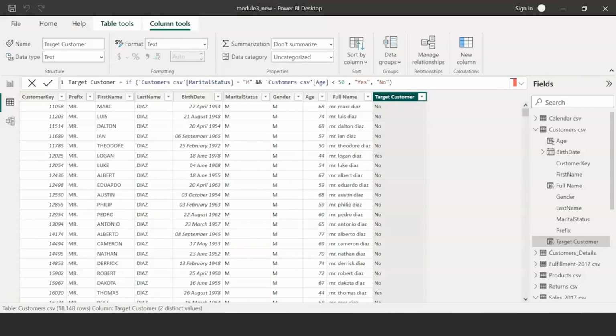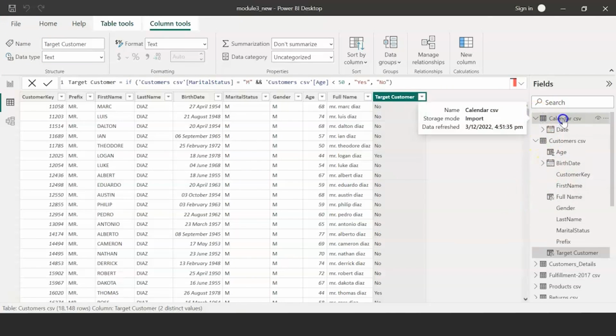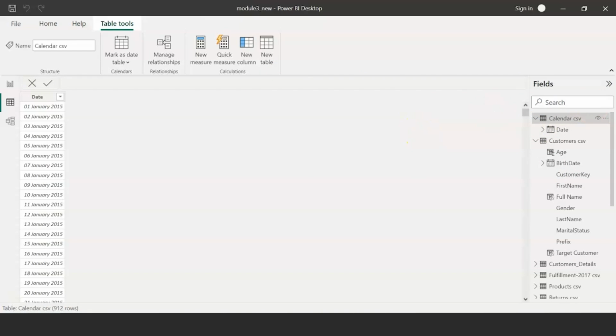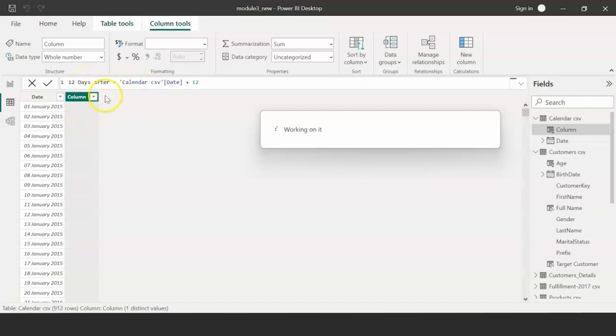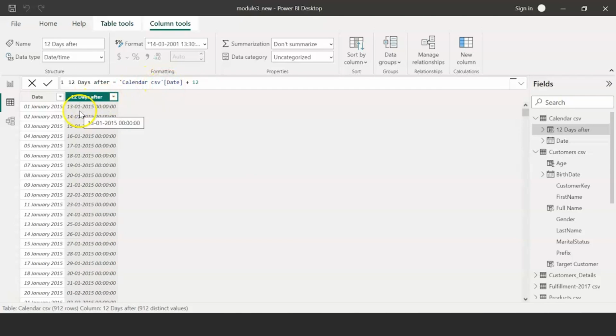Okay, now let's look at certain calendar date oriented columns, calculated columns. Very typical, like now I have a simple date column. Now I'll keep adding certain columns which will help you understand how you can do some calculations on the dates. So like for example, I want a date which is 12 days after the current date, the date in the column. So just simple 12 days after, select the date and add 12.